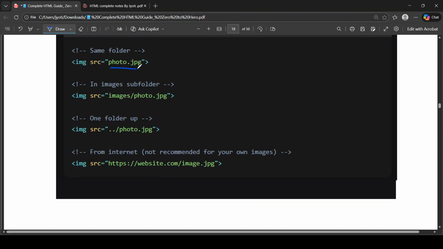Say if it is in the same folder, you can give a path like this, photo.jpg. If it's in an image subfolder, then you will have to give the subfolder name also. And if it is one folder up only, then you can use double dot and slash. And if it is from the internet, then you will have to use the complete path.